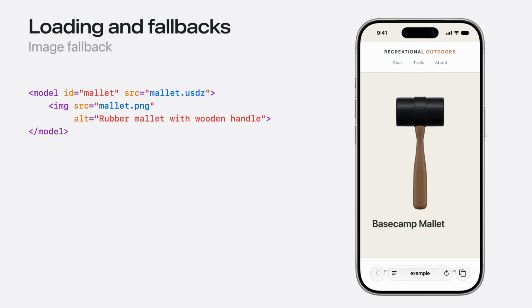It's also important to think about fallback. The simplest approach: place an image tag inside your model tag. Older versions of Safari and browsers that don't yet support the model element will render the image instead. Your visitors still get an idea of the product.